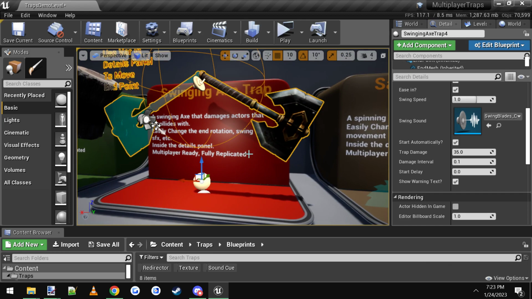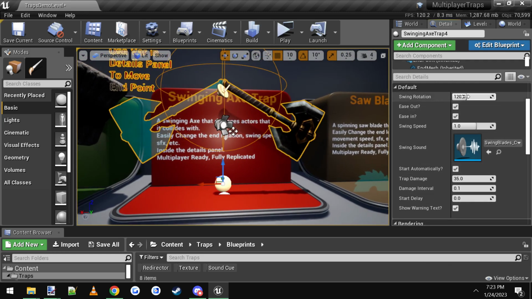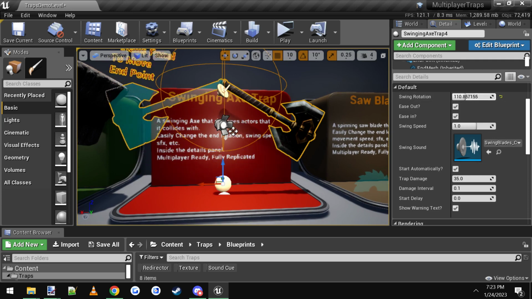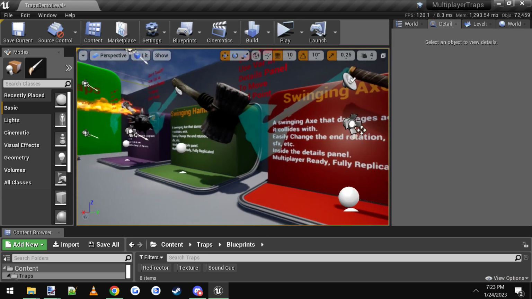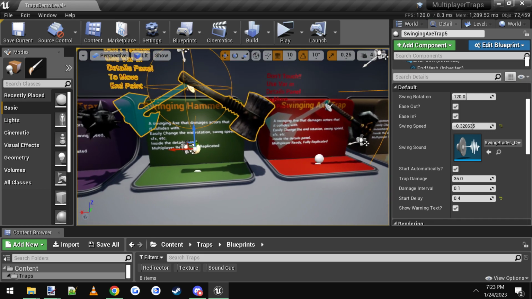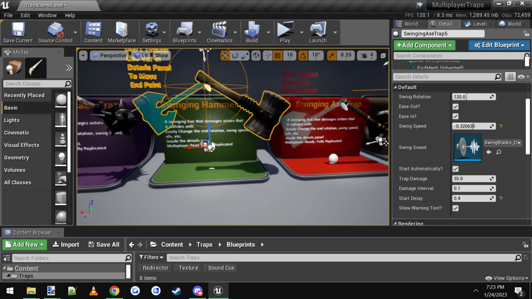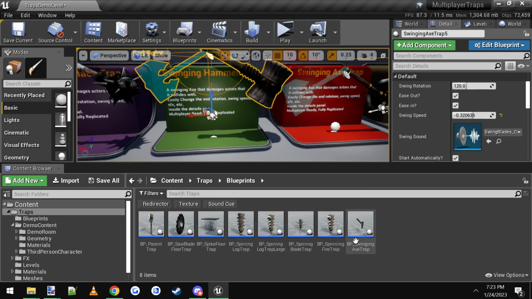Same thing with the swinging traps. Swing rotation: move it wherever you want it to swing to. The sounds, ease in and out, swing speed, damage, all that. The swinging traps all default to an axe in the actual blueprint here, which is a swinging axe trap. If I open it up, I'll show you.